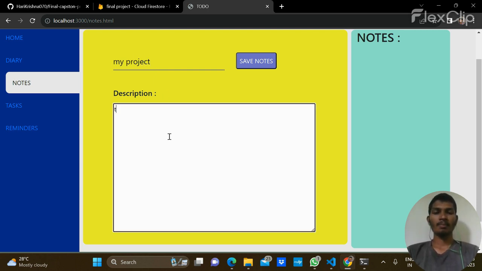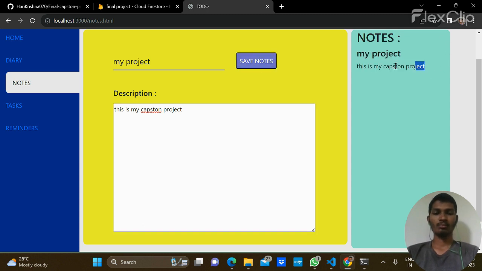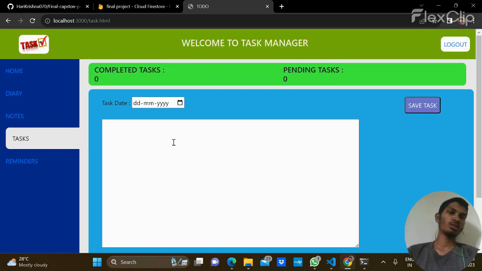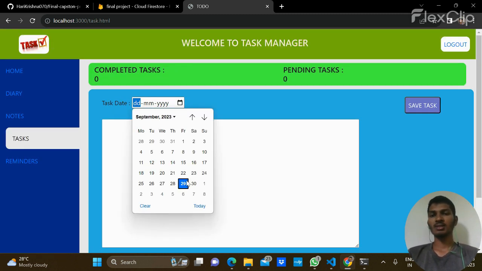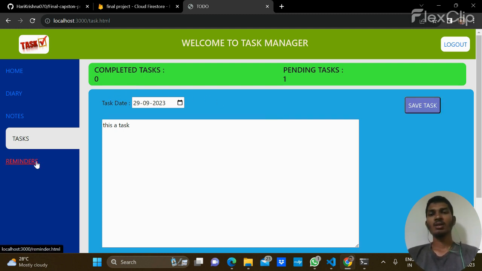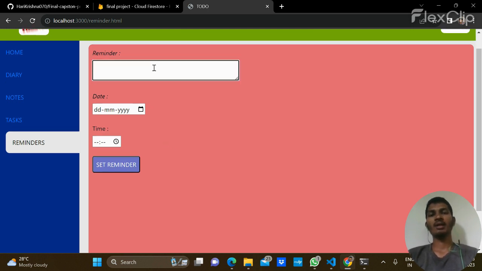This is my capstone project. Here you can see the notes stored like this, and the tasks also. Whenever I give the date and a task, it goes under pending tasks. After the task is completed, it comes under completed tasks.